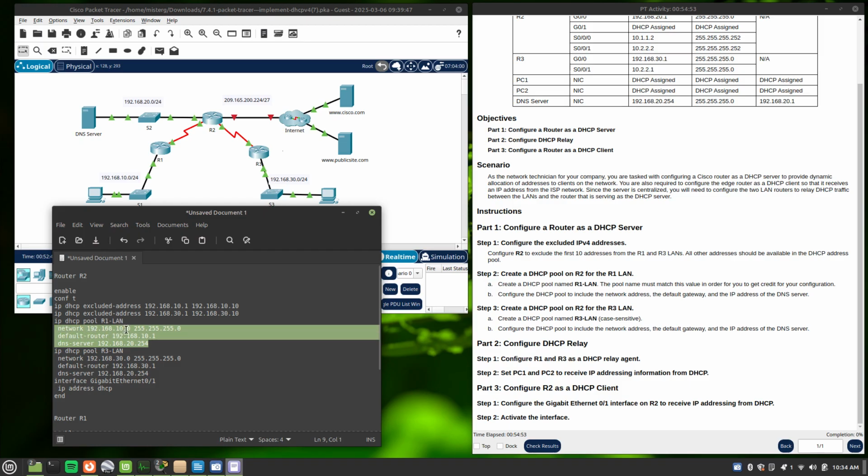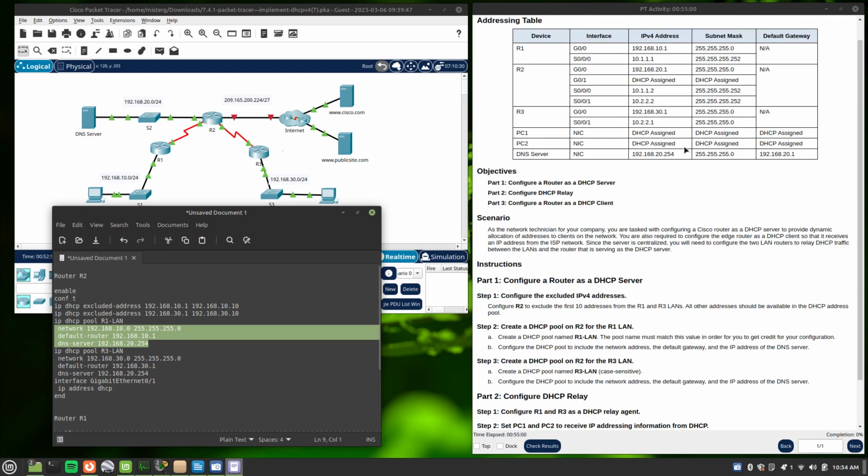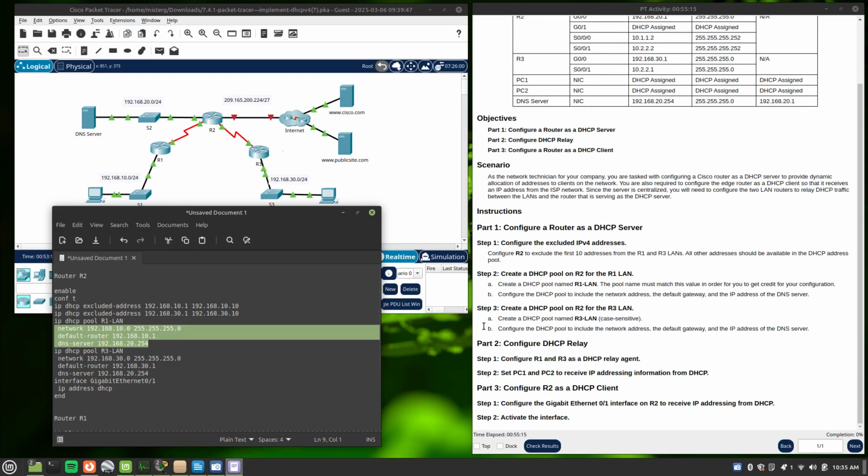Network 10.0, and that's a /24. Default router is as listed in the documentation up here, 192.168.10.1. And the DNS server is listed up here as well, 192.168.20.254. So that takes care of step 2.